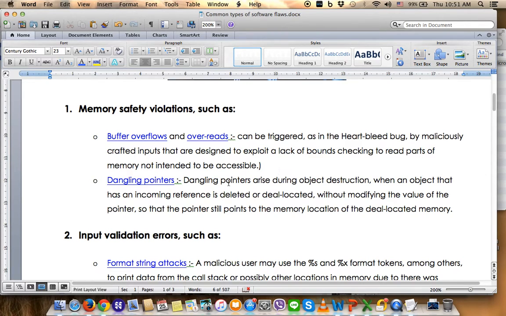So the next is a dangling pointer. The dangling pointer arises during object destruction, when an object that has an incoming reference is deleted or deallocated without modifying the value of the pointer. And the pointer still points to the memory location. So this is a part of the buffer overflow area that involves the dump or the memory.